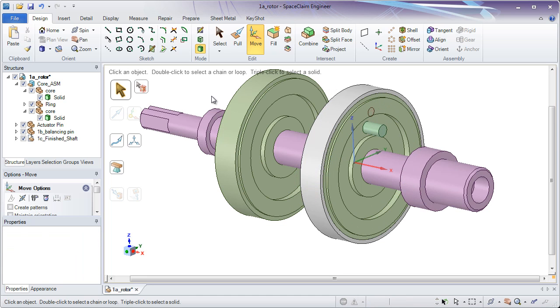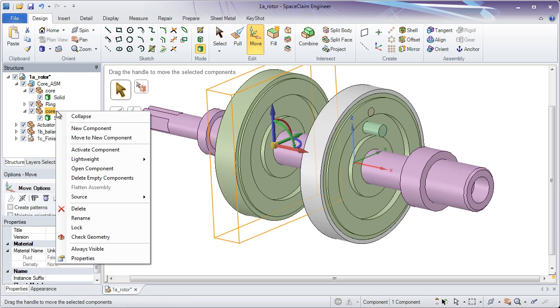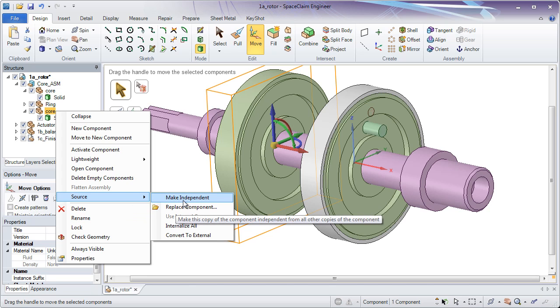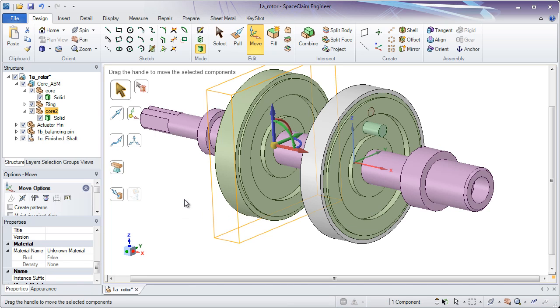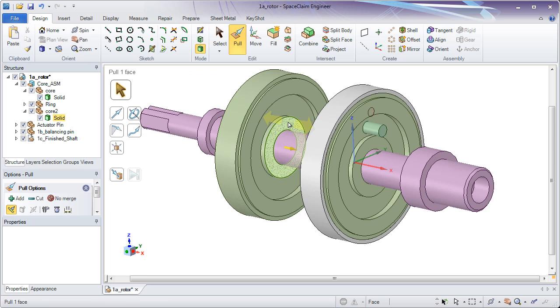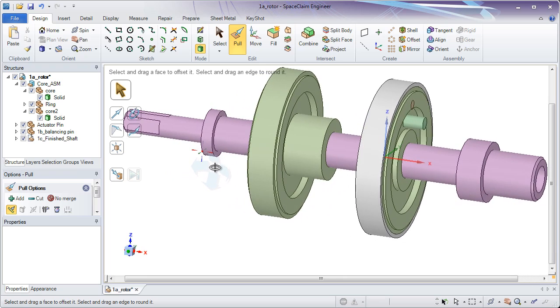Now, if you don't want to have this tie or this relationship, you can break this by right-clicking, going to Source, and making that independent. Notice it will change the name to a 2, and now it will be a totally separate part. So there'll be one core and one core 2 in your assembly and your bill of materials.